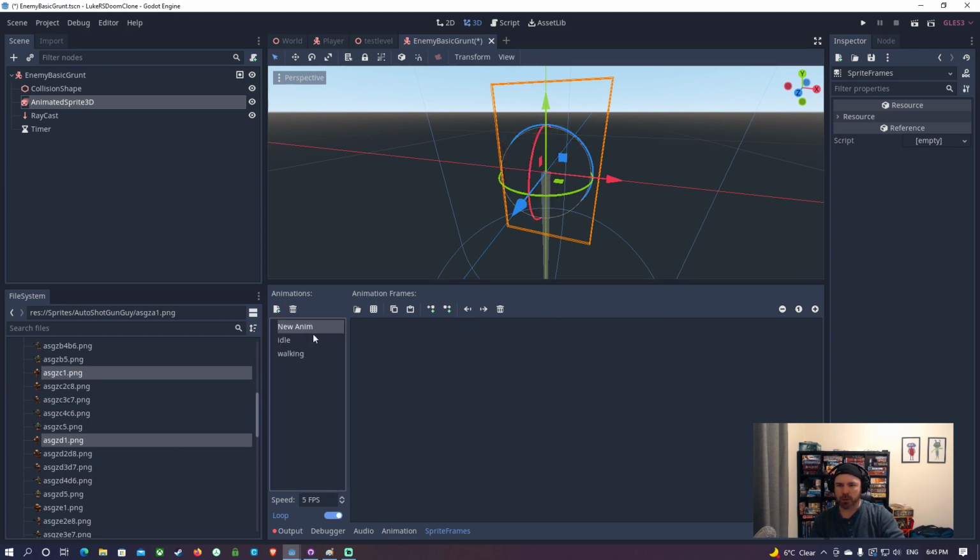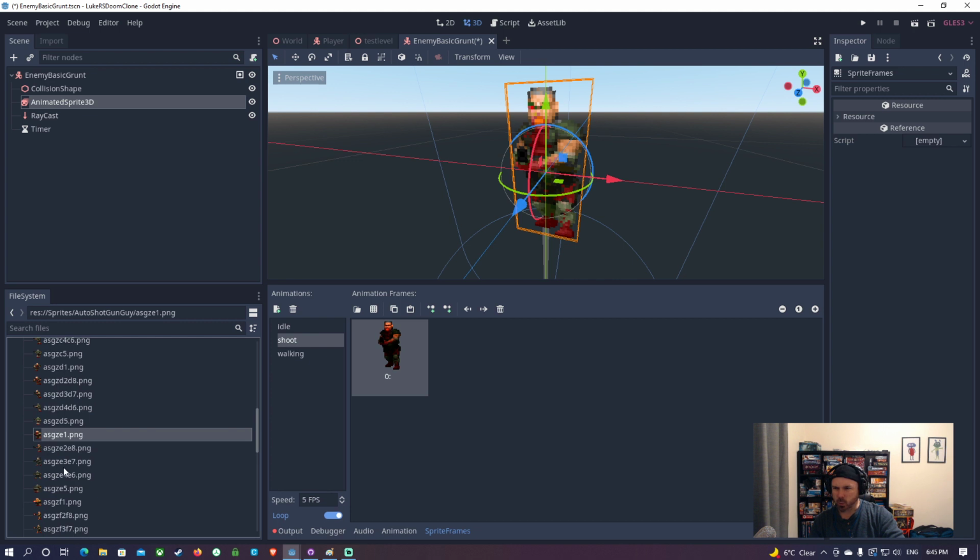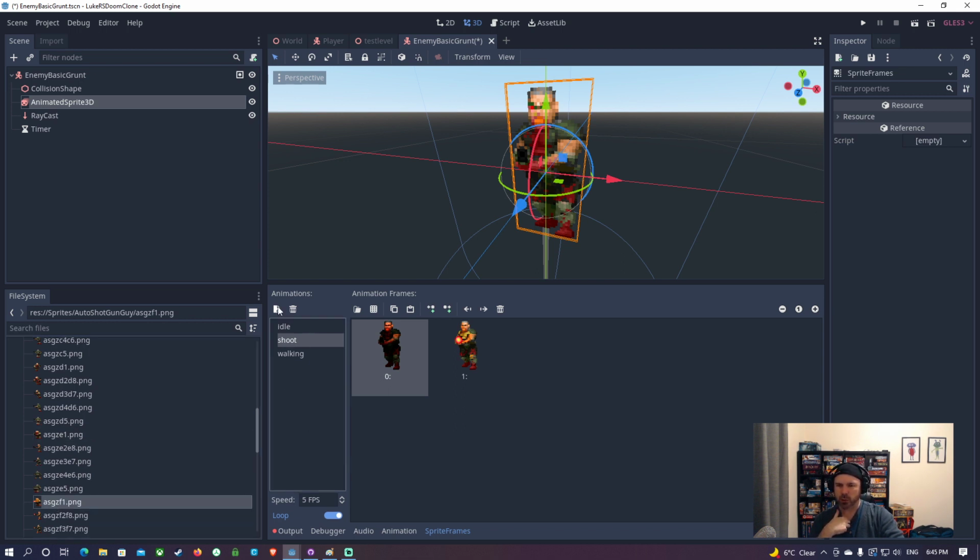Then we want to have the shoot animation. I think it's this one. That's one of them, and then there's this one. So there's 2 shoot animations there, and I know which ones they are. You'll have to figure it out depending on which sprite you're using. So there's the shoot animation.